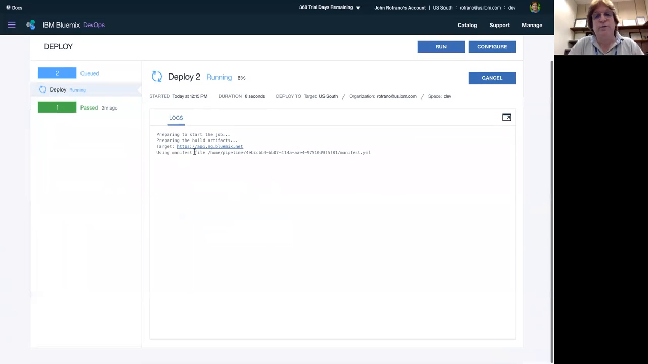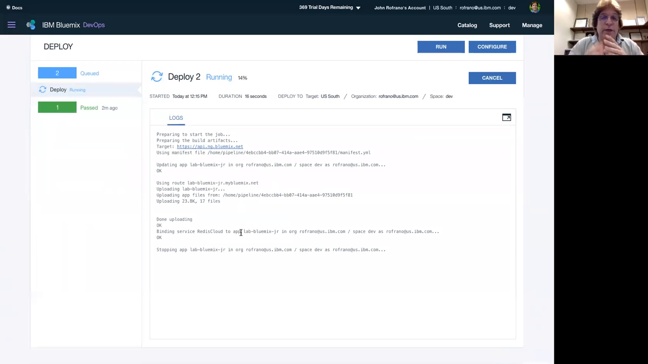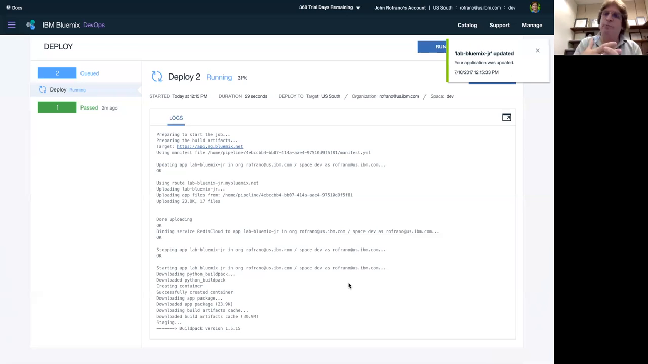So here, using the manifest. It found my manifest. It's going to use my manifest and the names that I gave it. It's going to redeploy this. It's binding to the Redis service here, right? So this time it's binding Redis to the service. It's stopping the app, and then it's going to download the build pack first, upload the code, combine it with the build pack, and then go redeploy this thing.